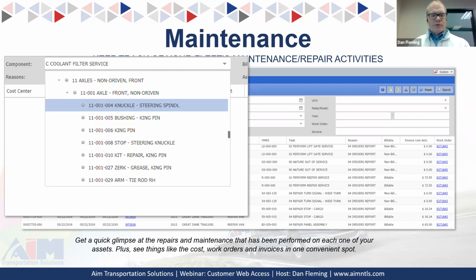You can further drill down to, say, the 5-digit level or all the way down to the 8-digit level. So if you only wanted to look at kingpin repairs for your fleet, you can drill down to that level. So again, I think this is just to outline the flexibility of the system to help you get to the data as best you can.